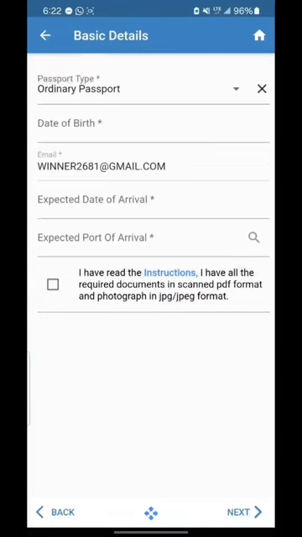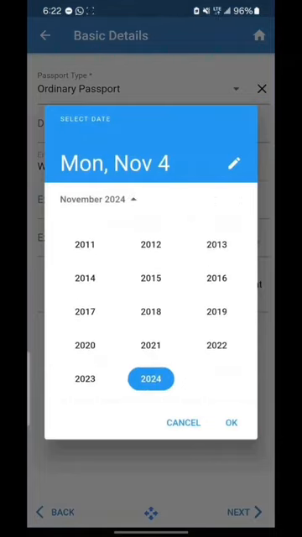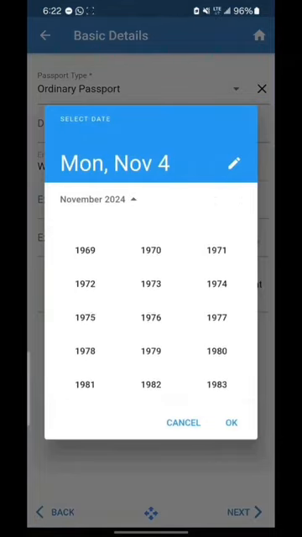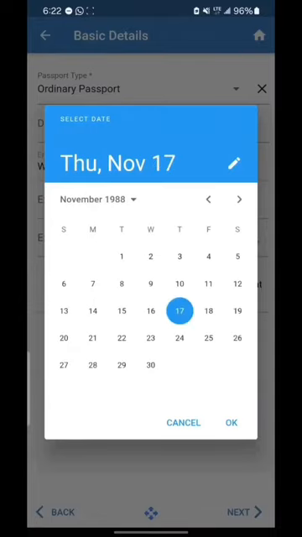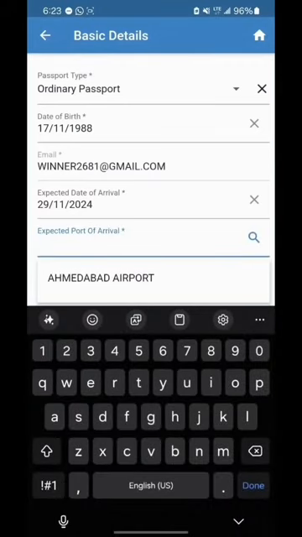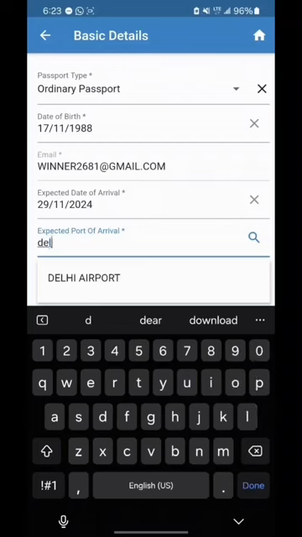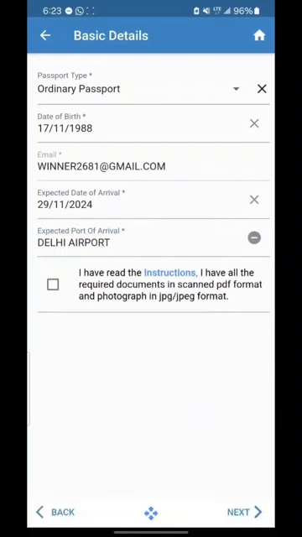So first you need to select your passport, date of birth. Do it as per your own case. I'm just doing a sample, it's not actual. Date of arrival, date of exit, expected port of arrival. So I'll just select Delhi.